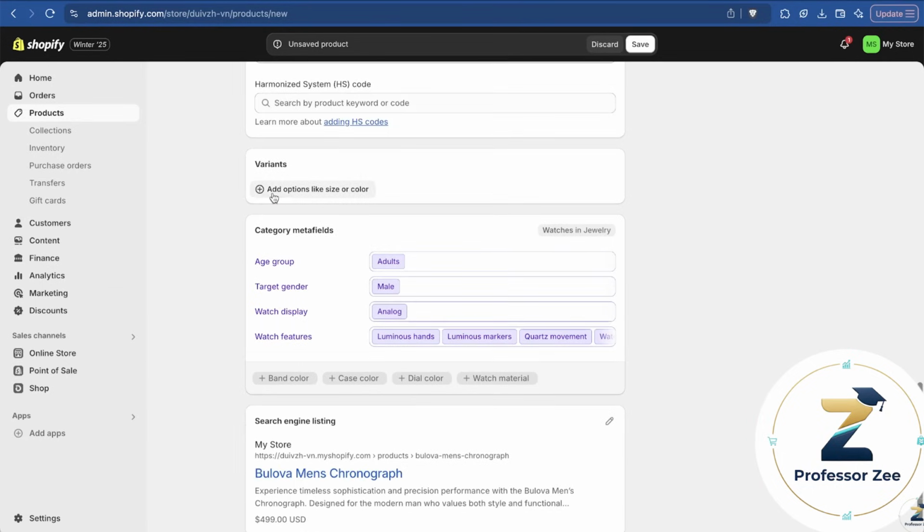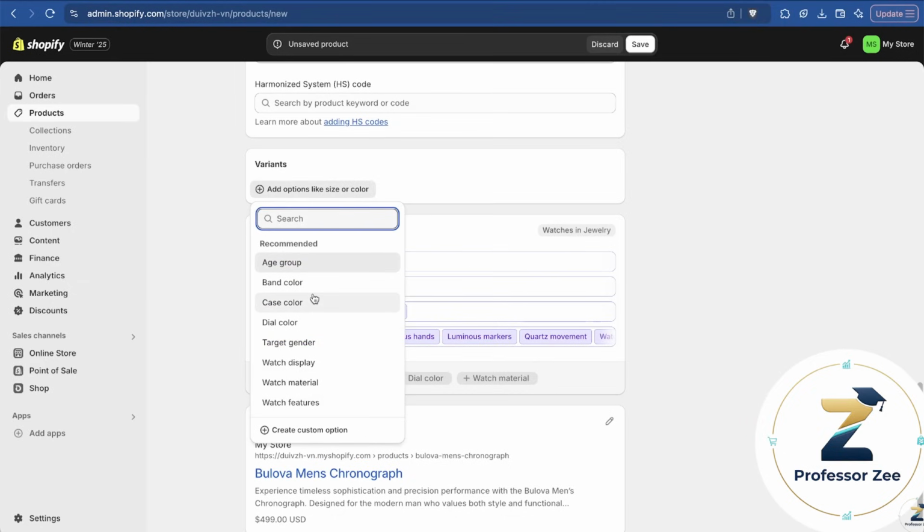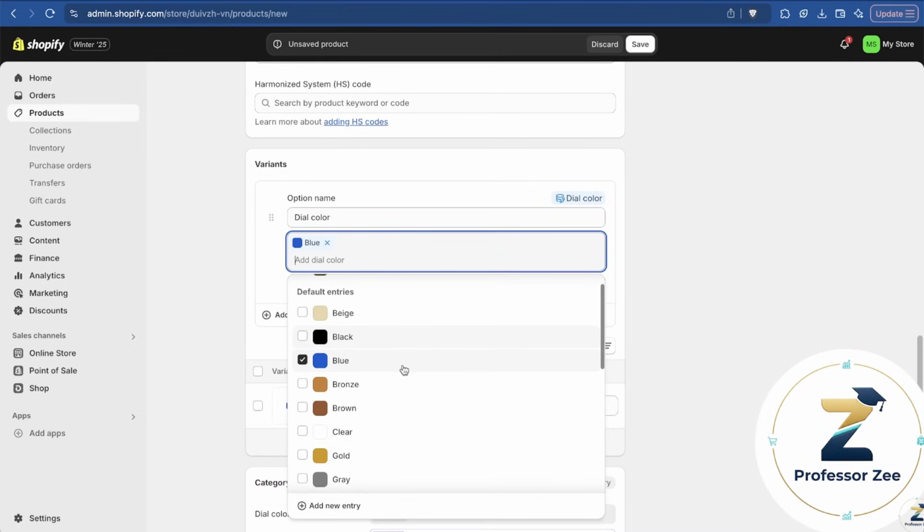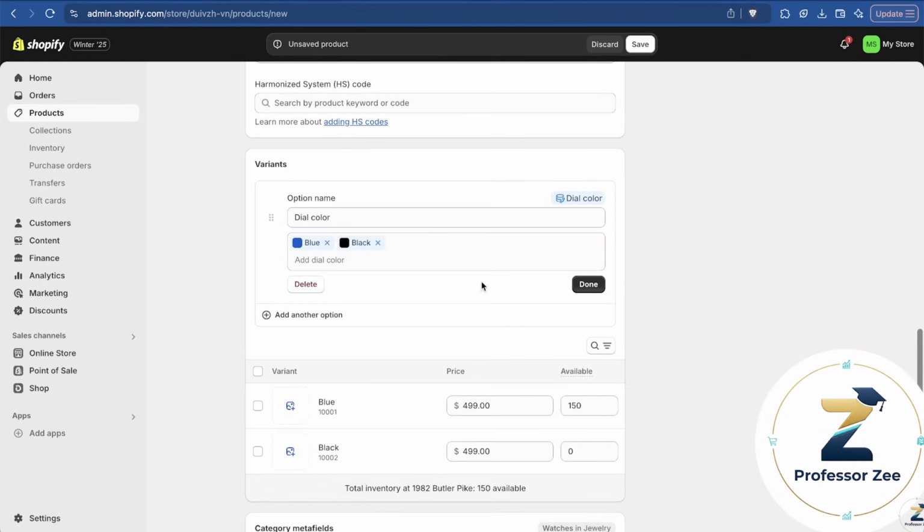All right. So for variants, if we click on plus, you have a lot of options that are relevant here because we did mention already Shopify knows that this is a watch. So it's going to recommend case color, dial color, band color, target gender, things like that. But typically this would be shirt size or any kind of variables you have with your product. So I'm just going to say for this one, maybe it is the dial color, something we can change. And maybe we have a blue one and maybe we have a black one. So I'll just leave those there.